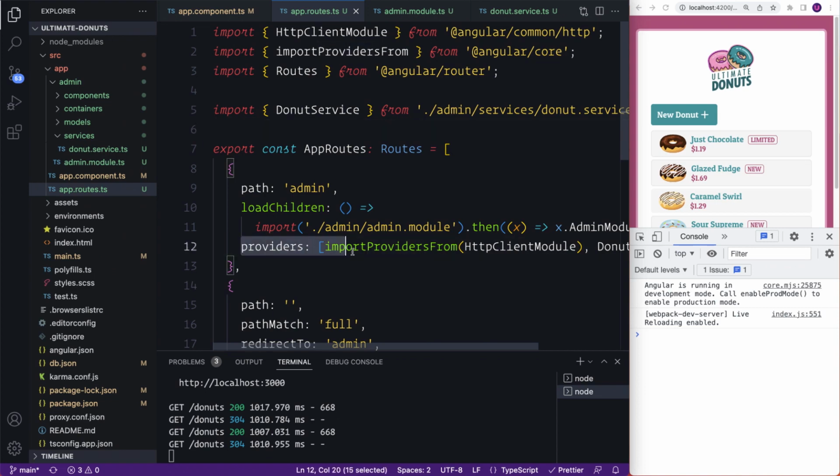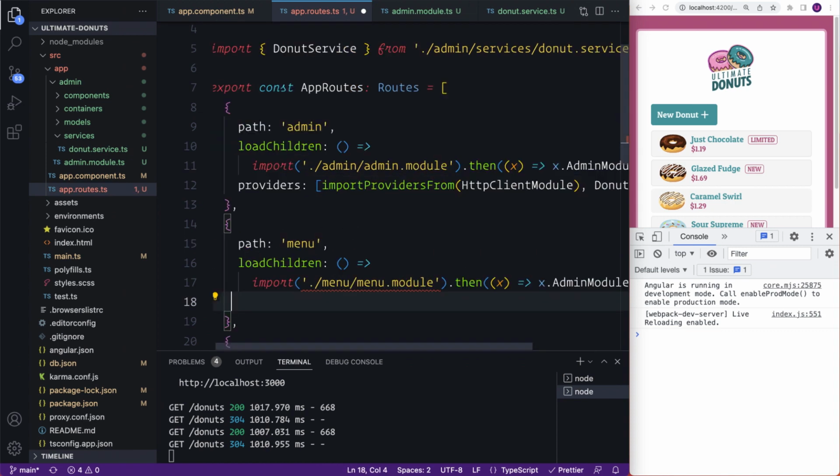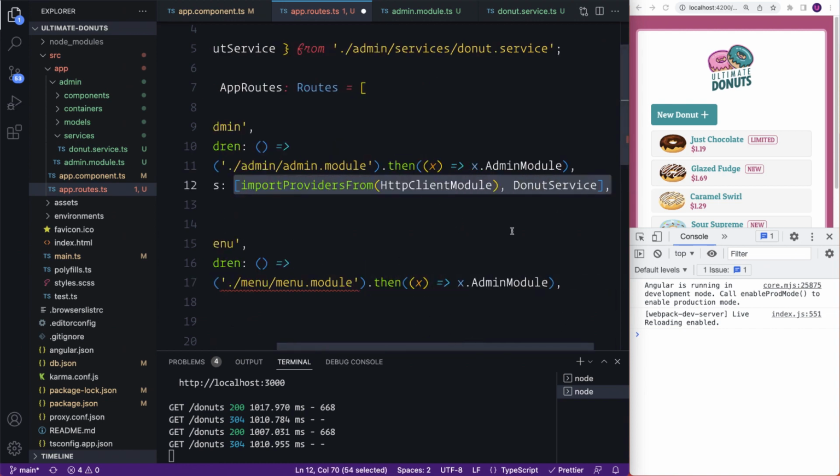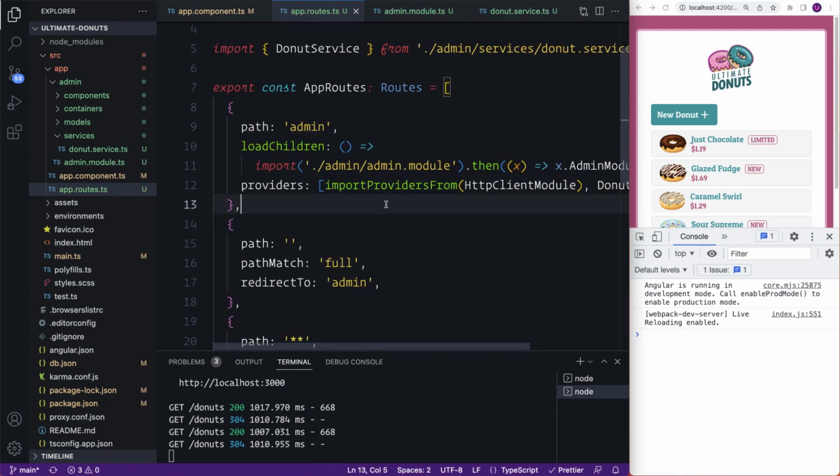So I like to call this a scoped provider because let's say we had another routing definition where, for example, we had a path and another module called the menu module, for example. If we didn't have these providers inside of here, our menu module wouldn't be able to access our donut service. So this is nice and explicit, and it allows us to then create these, what I like to call scoped providers, and we do this via the routing definitions.